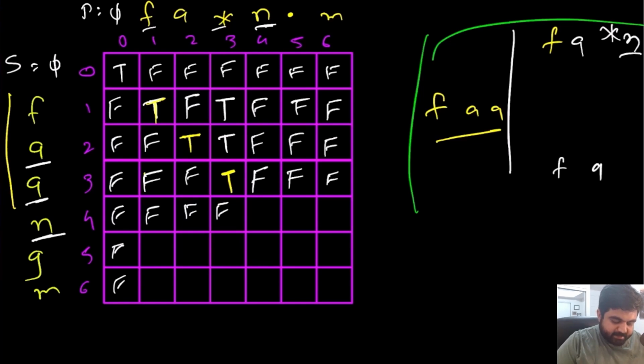And now we are at this n and n, because both of these are characters, so there is a match. Because there is a match, we are going to consider its diagonal value, so diagonal value is true, so this is also going to be true. Now this is a dot value and we only have values up until this point, which means we are going to mark this one as false, and we are also going to mark this one as false.